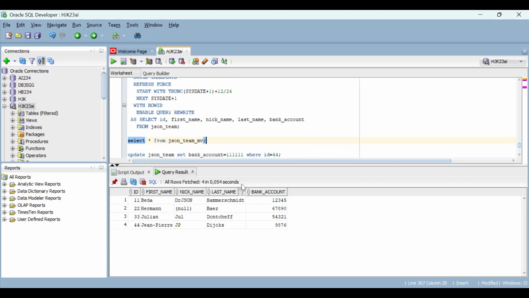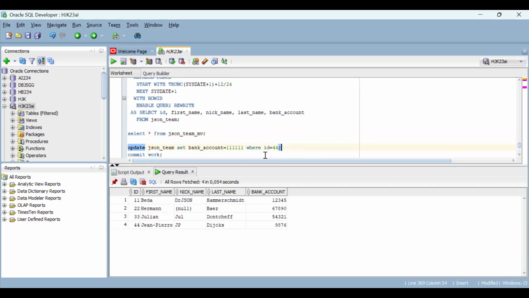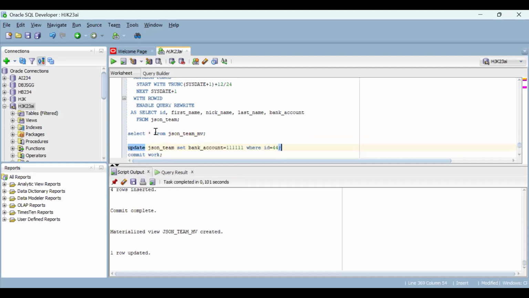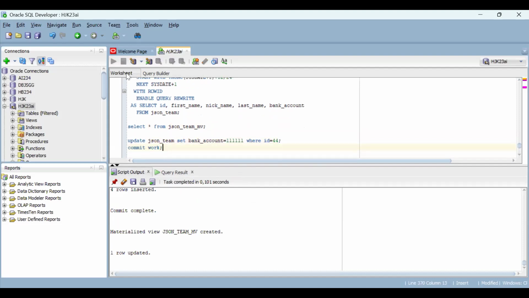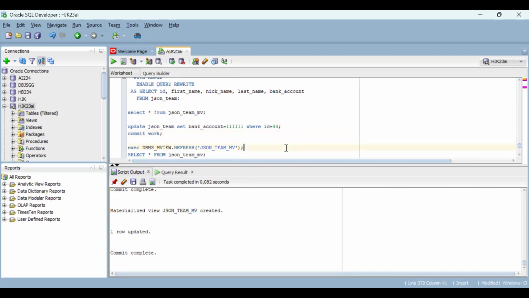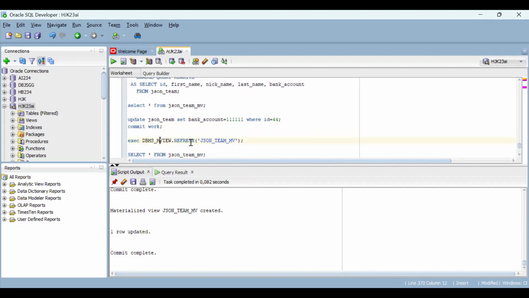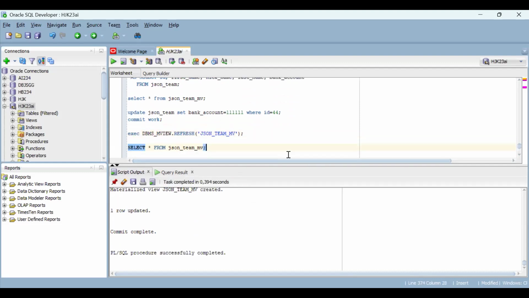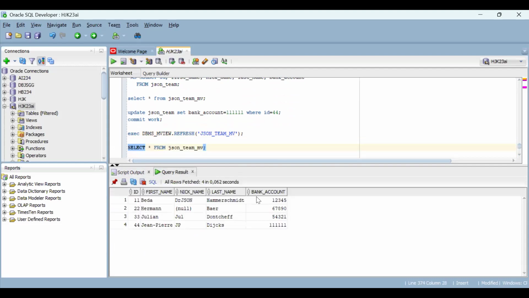For JP, let us update his bank account to 111111 and run a commit. And then I'm going to refresh the materialized view. So very simple refresh, just using the DBMS_MVIEW refresh procedure. Refreshed, and selecting from the materialized view, of course, with the updated data. So we have the materialized view ready.